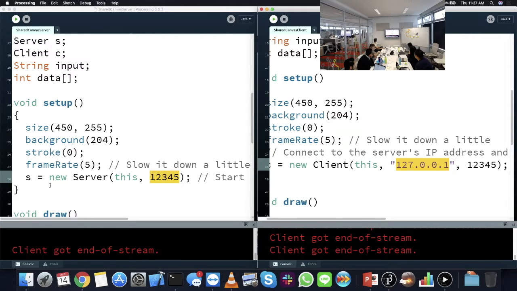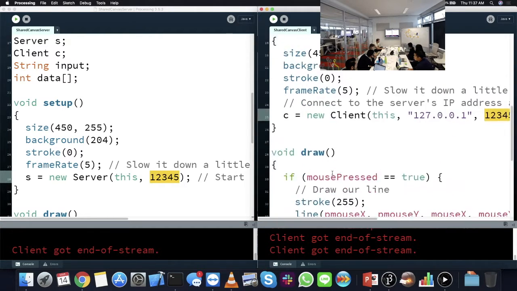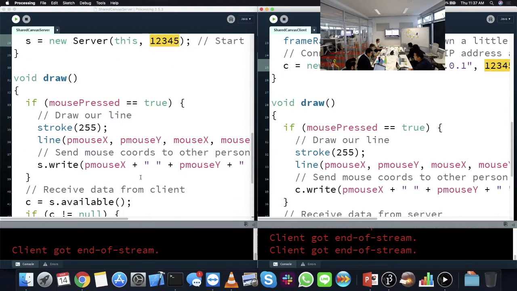So in this case, we're starting a server on our computer, we're listening on this port, and in the client, we're creating a client and we're connecting to localhost, so we're connecting to our own computer, and we're trying to connect to the program which is listening on port 12345. Then we have our draw functions.